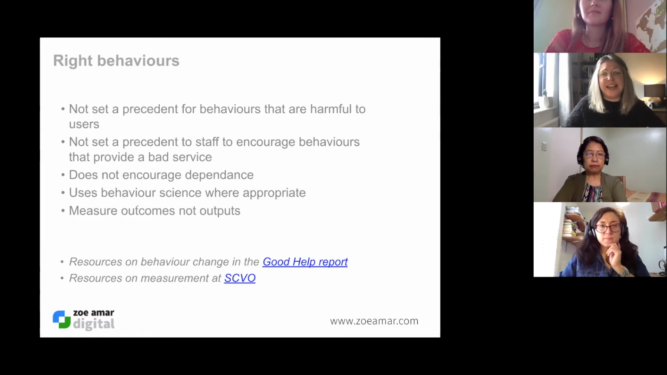And I think the key here is to remember that a bad outcome is okay. It's fine if our measurement says that it's not working, because that means we can change it. It's absolutely normal to get these kind of results from measurement.